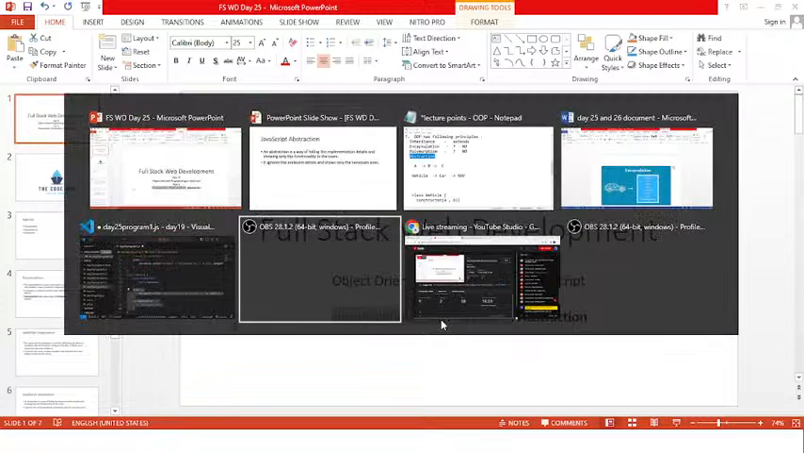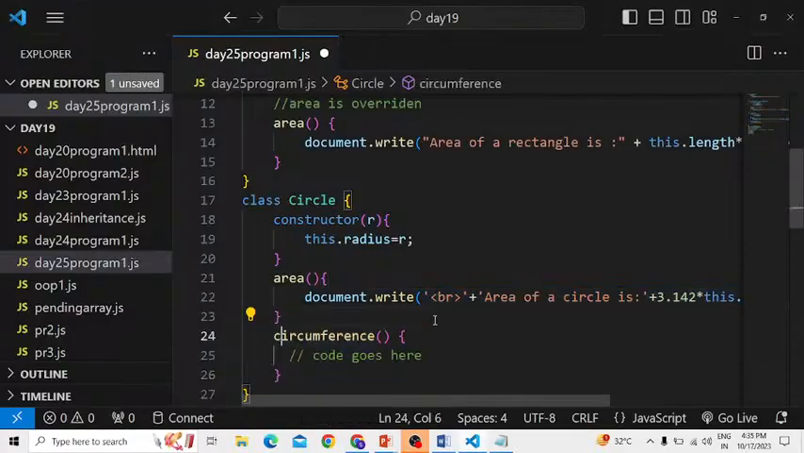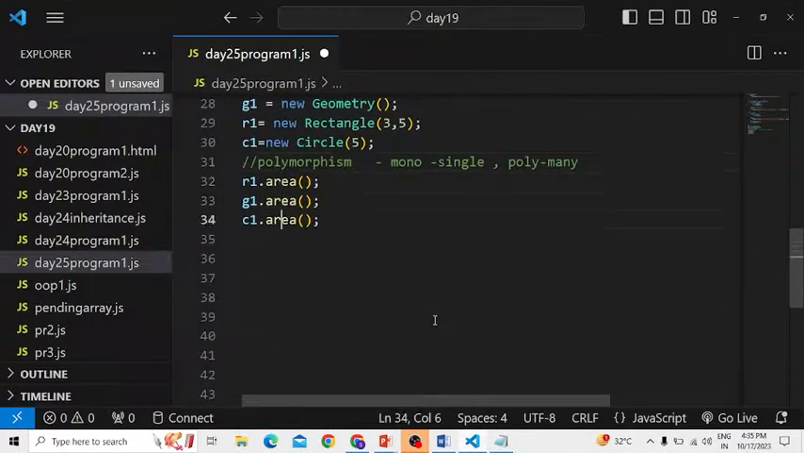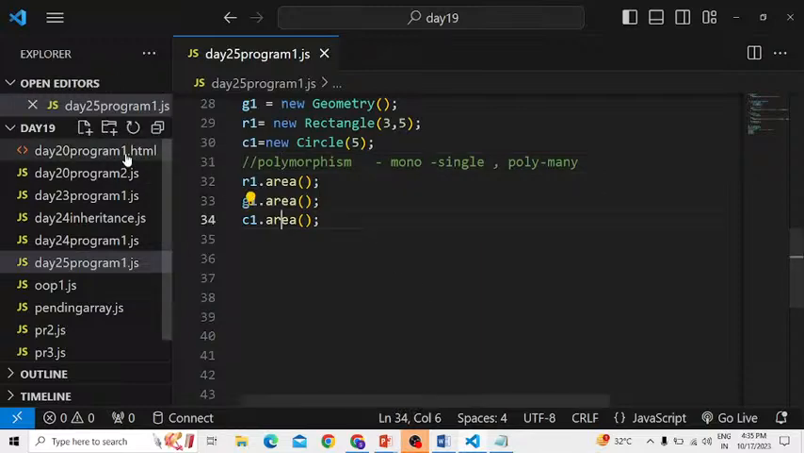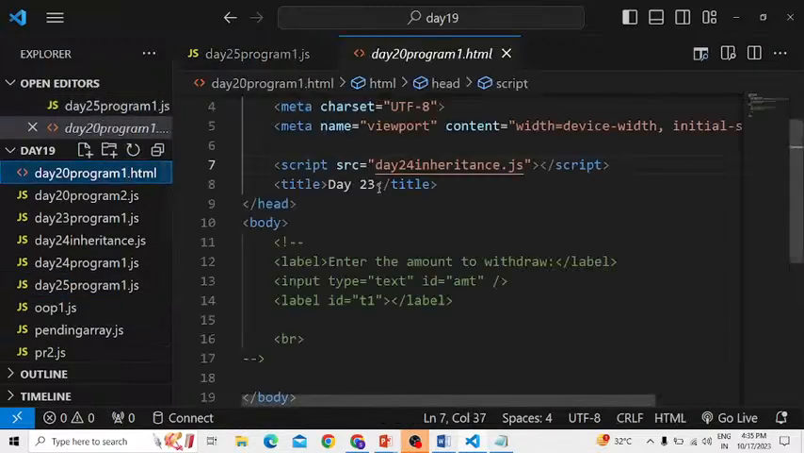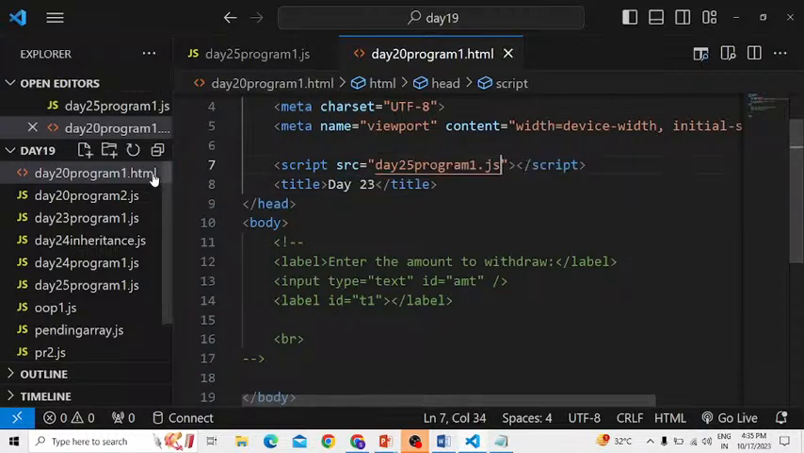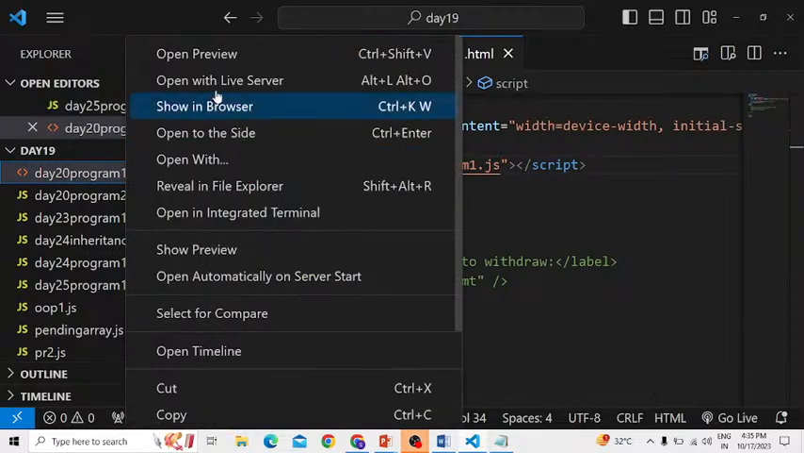Now coming back to our Visual Studio Code. So this is r1.area, g1.area, c1.area. Let me save this all, and this is my HTML file. Let me take the program here as day25, program 1, and let me go to execute it.